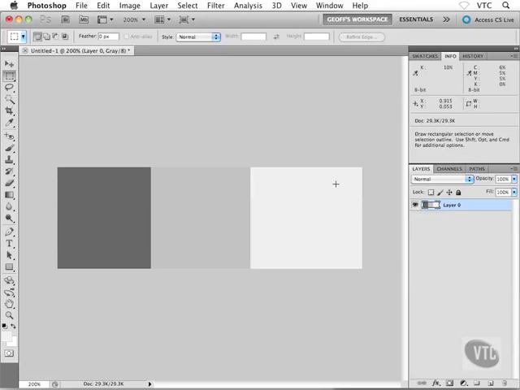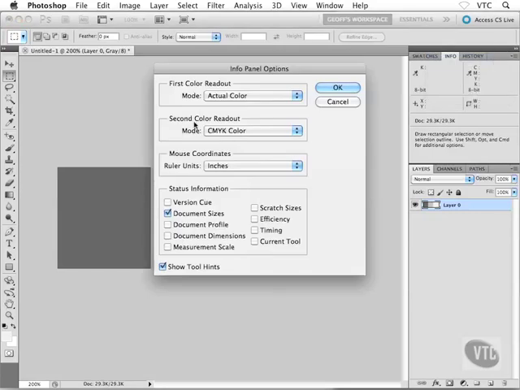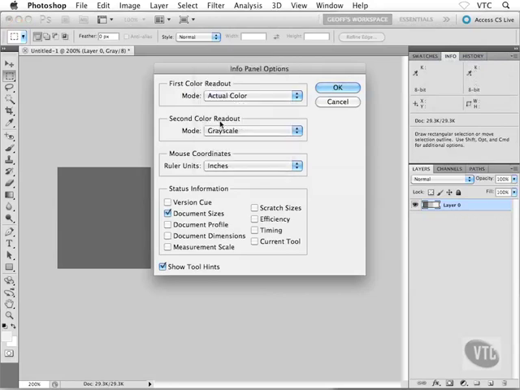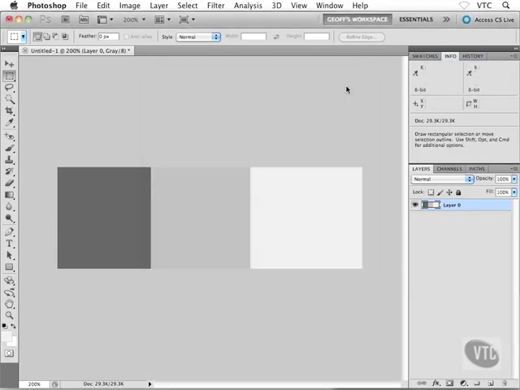Now, I hope you have the same thing here. If you don't, let's head to the Info palette's option menu and choose Panel Options, and make sure that your second color readout mode is set to grayscale. Go ahead and click OK. Now when you bring your mouse over that first color block, definitely in the top right corner, you should see K 10%. I bring my cursor over the center block and it says K 35%, and then finally K 75% for the right-hand block.